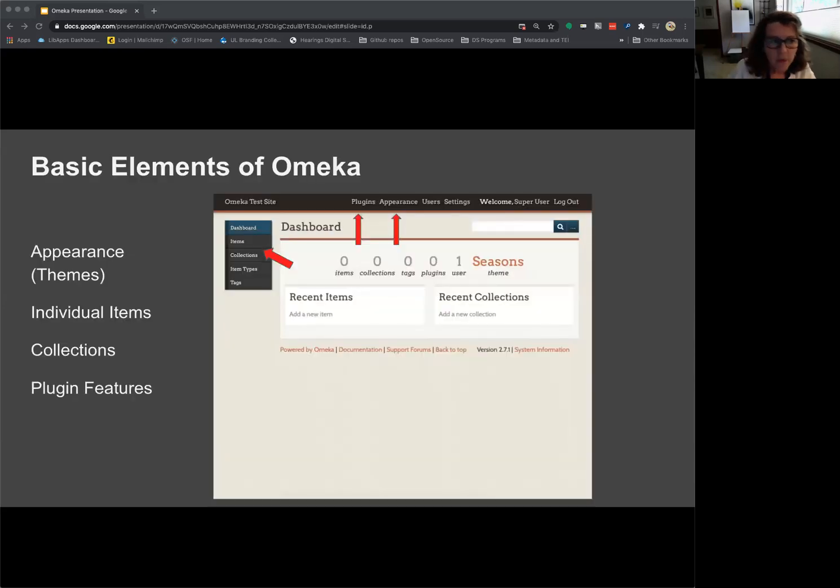So the basic elements of Omeka. This is where I'm going to give you a preview of behind the scenes and what it looks like. Here we have the basic elements, starting with the Omeka test site, brand new. Plugins, appearance at the top, and navigation: those are two big areas you'll be building and working with. Then on the left hand, items and collections are also important building blocks of your Omeka site. Appearance is themes, templated themes, and then individual items that you'll be describing, and then collections.